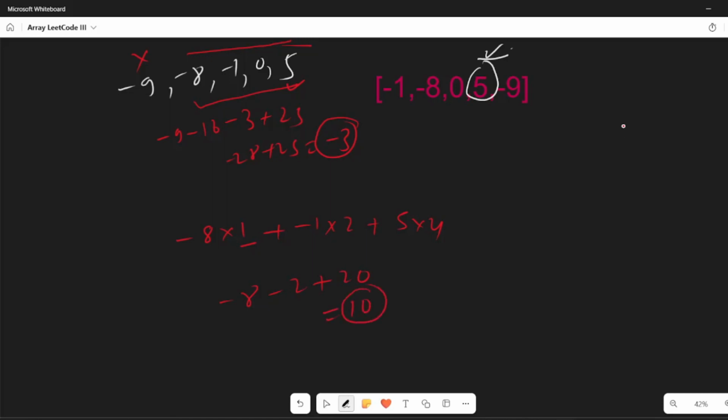See, can you optimize this or not? Suppose now I discard these two elements. Now consider these three only. So -1 into 1 plus 0 into 2, then 5 into 3. So you will get 14. See this, this is the maximum you can get. Okay, you can try it out.